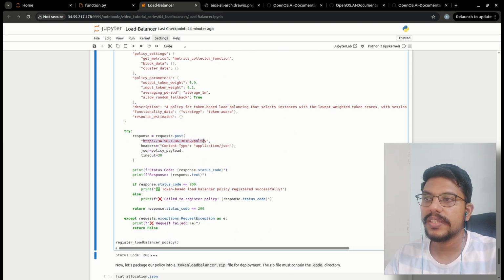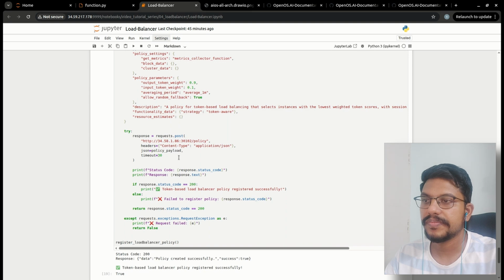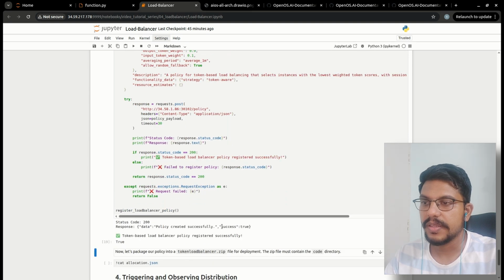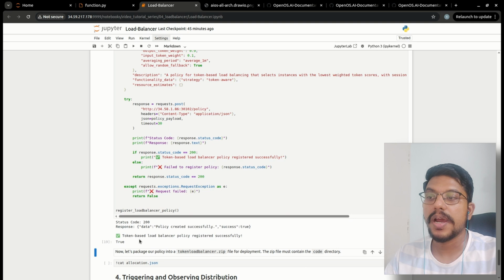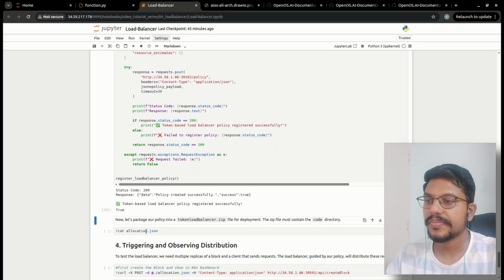And now we are going to register this policy here, right? We are basically passing this payload. So let me run this cell. It is saying the policy was created successfully and the success statement is true. So now we have the token load balancer policy as part of the AIOS ecosystem.